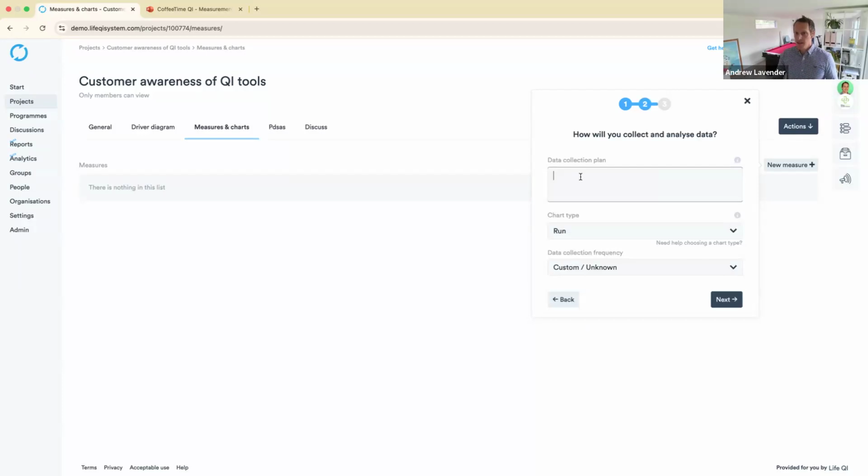Okay, then we've got our data collection plan. This is pretty important as well, particularly if you're working in a team and maybe other people are involved in collecting data, because you want to make sure everyone does it in a consistent manner. This is kind of like the who, the what, where, when of the measure. In terms of the who and the what, this is how we're going to do this.